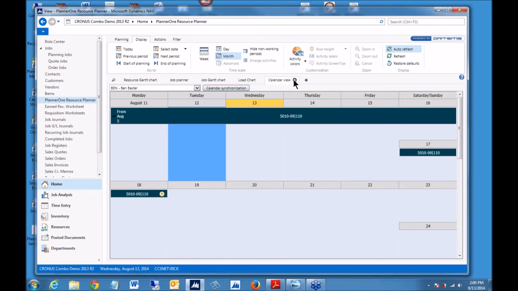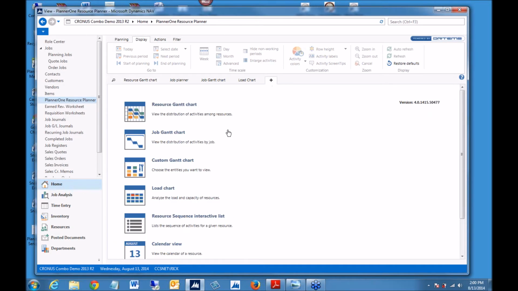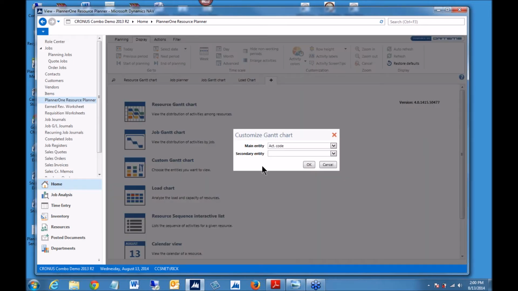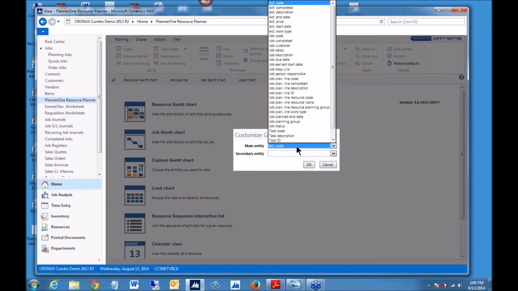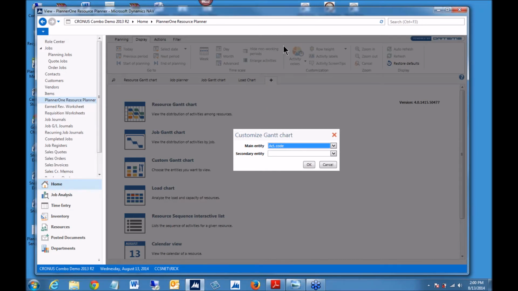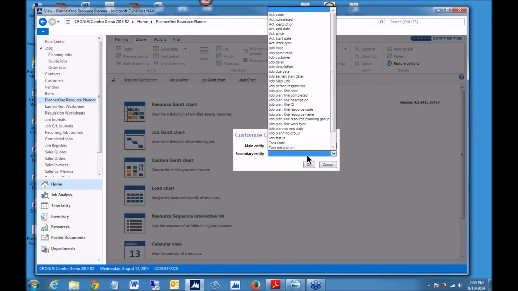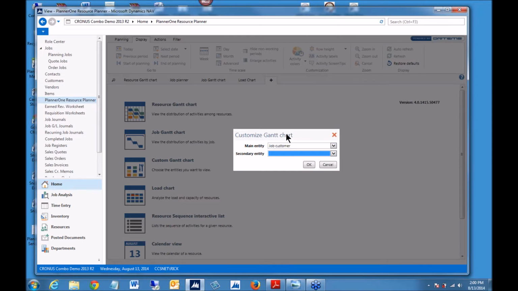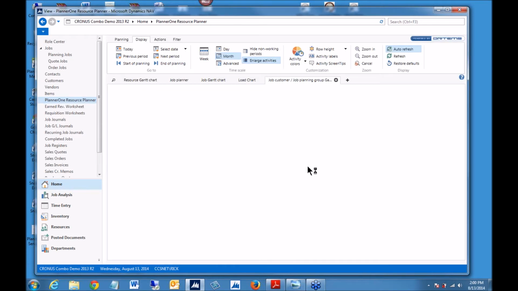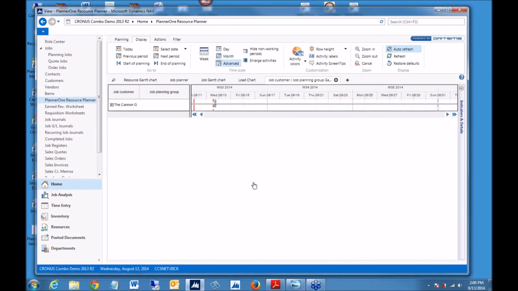Okay, and then the last view I want to mention is this custom Gantt chart, where you can come in and say, okay, I want to see my jobs by customer down the left side, and then my secondary is maybe, let's do it by the planning group. See what that looks like. Probably not a great selection. Okay, so I've only got one customer in here, but this would be a whole list of all your customers and their jobs. So you're seeing a Gantt view by customer.